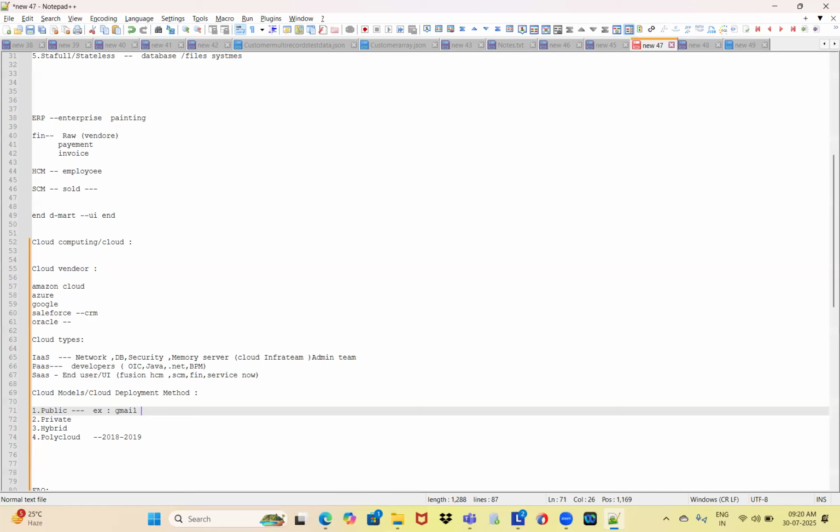So they don't have any charge about that. So we will create the account on Gmail, and we can use Gmail everywhere. So there is no restriction to access the Gmail account. So it's the best example of the public application deployment method.